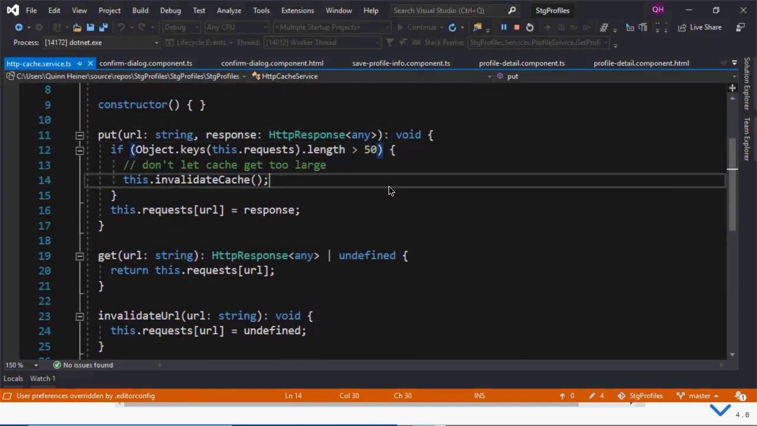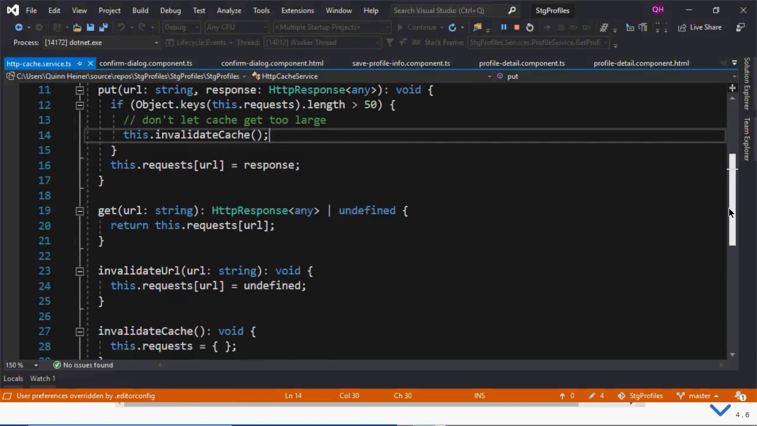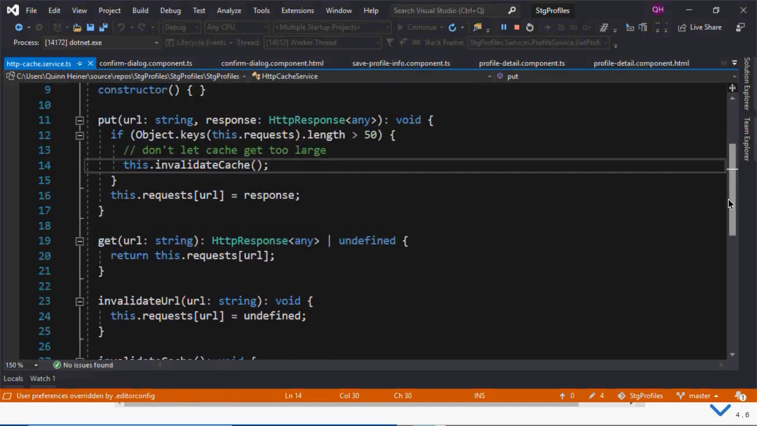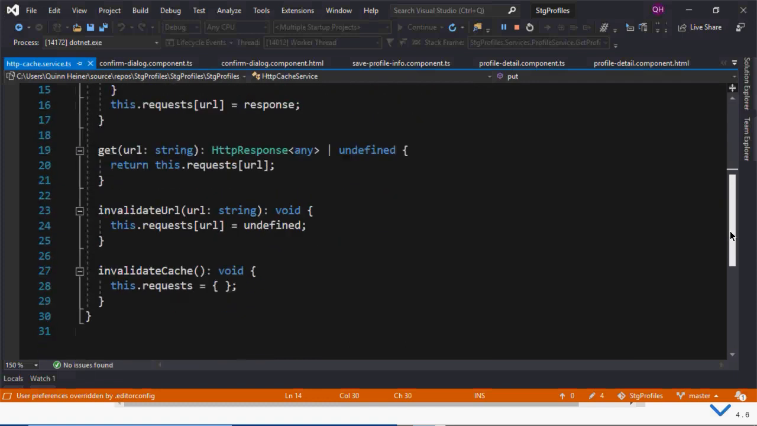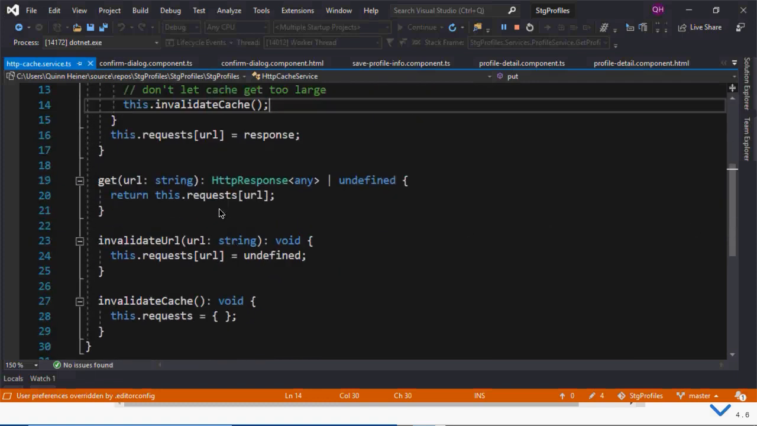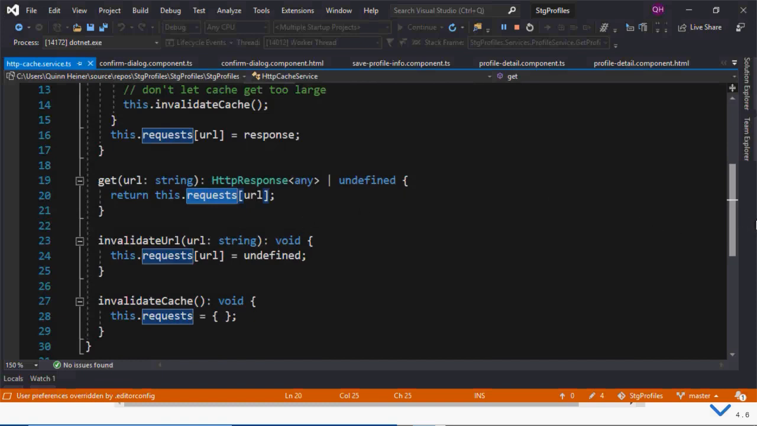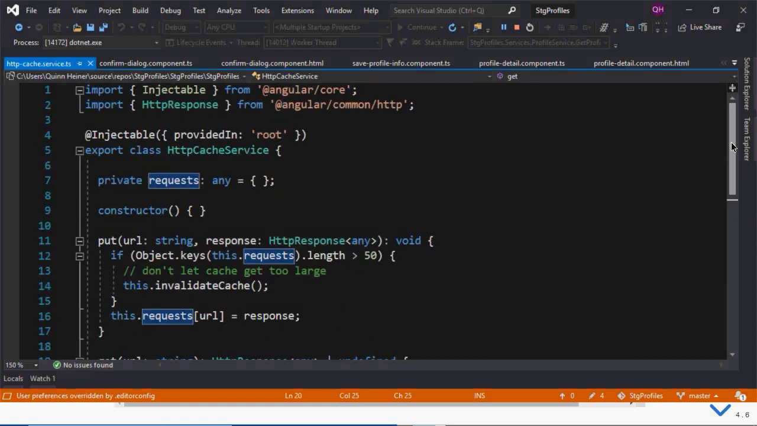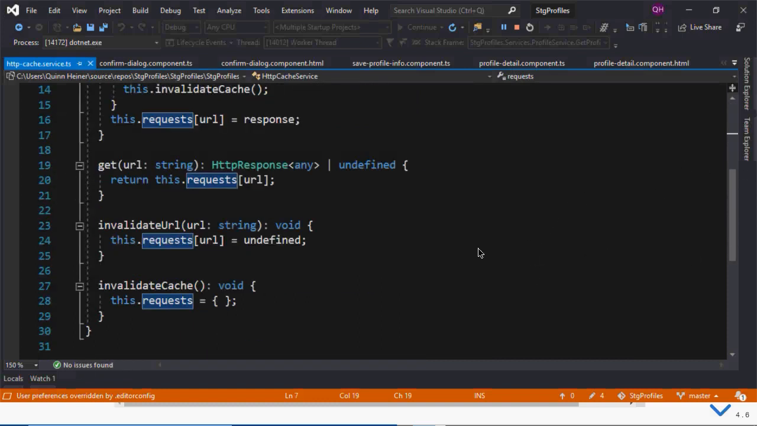So this is just kind of an arbitrary, not the best code in the world, but it's basically just saying we don't want this cache to get too large because all this is being stored on the client. The entire HTTP response is being stored on the client for the cache. And this is the whole service. It's basically 30 lines of code, and you just have an object. Again, services are singletons, right? So this will survive route to route to route. You have this object that basically is a key value pair of all of your responses.